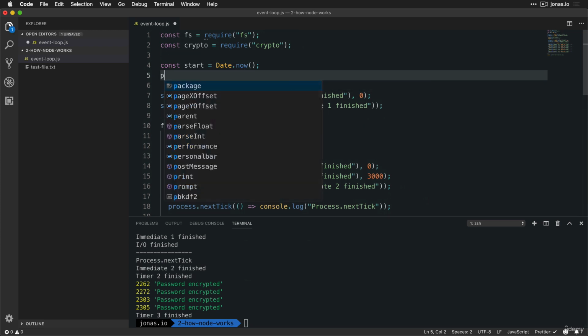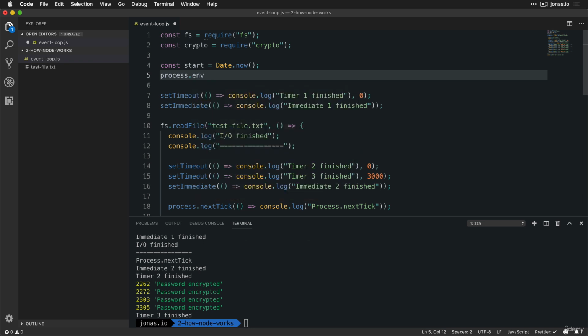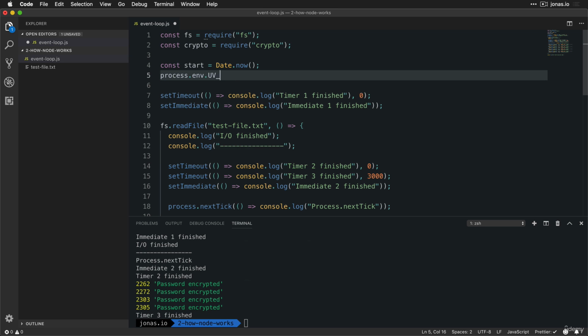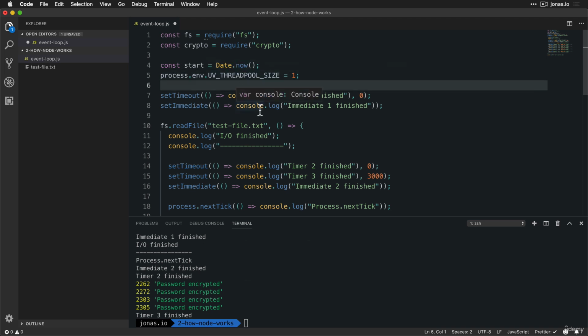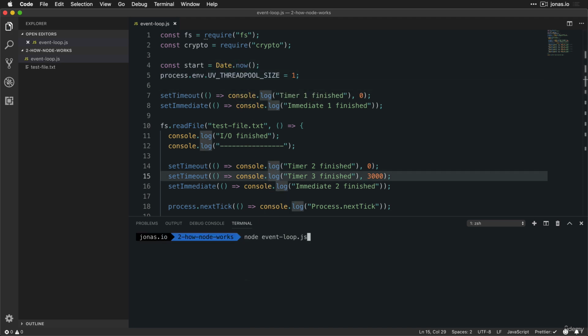And we do that by saying process.env, and that's an environmental variable. And again, we're going to talk more about that later. And UV, which stands for libuv, thread pool size. So if we set this to 1, we will only have one thread in our thread pool. So let's try that again. And so let's see what happens now.